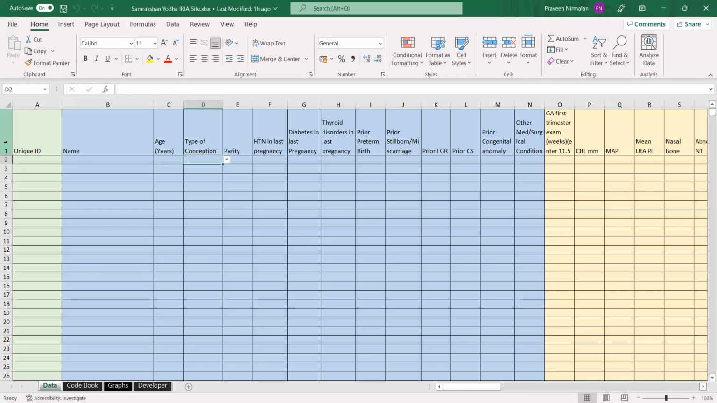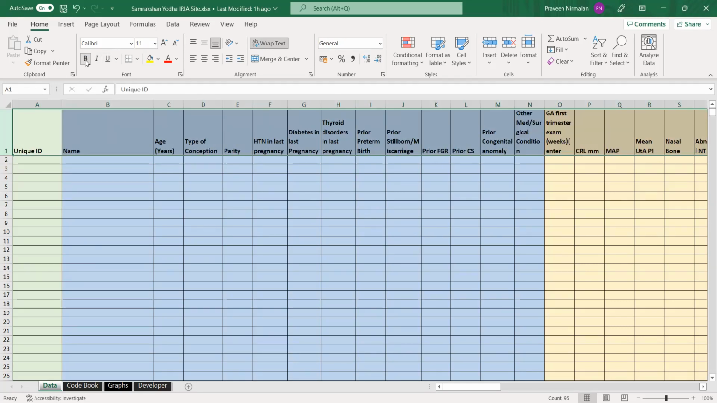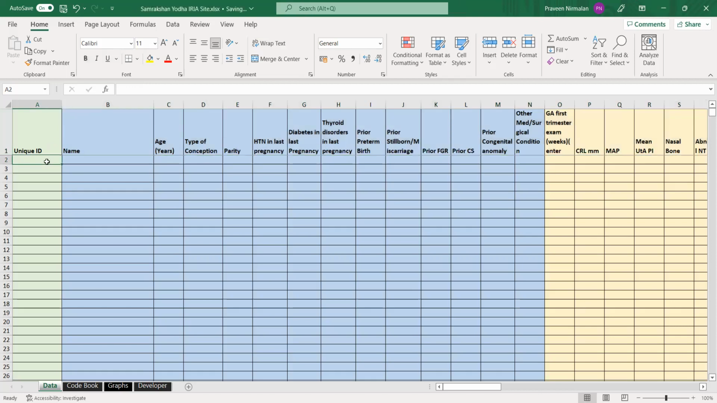And the top row, I just made it in bold now, is the headers of the particular variables that are going to be used in the Excel sheet for entry. And you can see you have a unique ID where you enter the study ID or the particular identification number that you use for each woman.